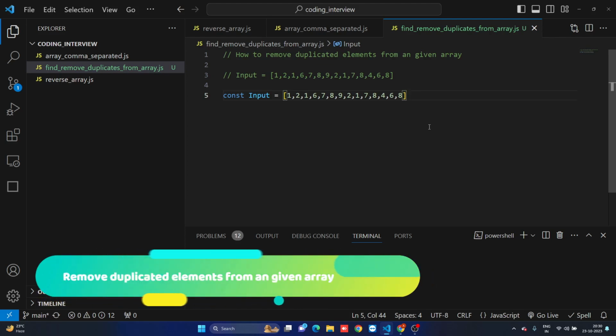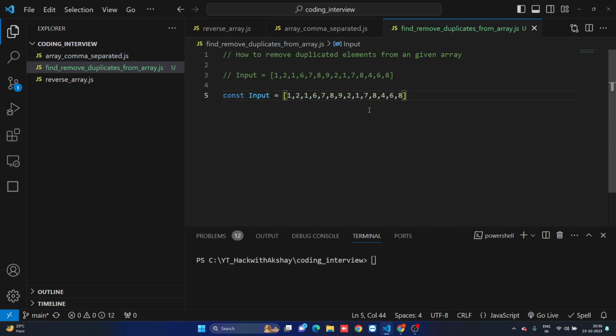So, in this video, we are going to solve one more question. We got the question of how to remove duplicated elements from a given array. As you can see, we have an input array, and the numbers are being repeated for every element. So, we need to remove this duplication. How can we do that?